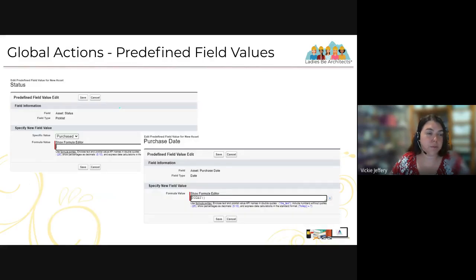Again, with the predefined field layout, this shows you the formula. So you can add formulas for your predefined field values, and I've put a simple one in here, just of today. So it will always pick out today's date for that purchase date.